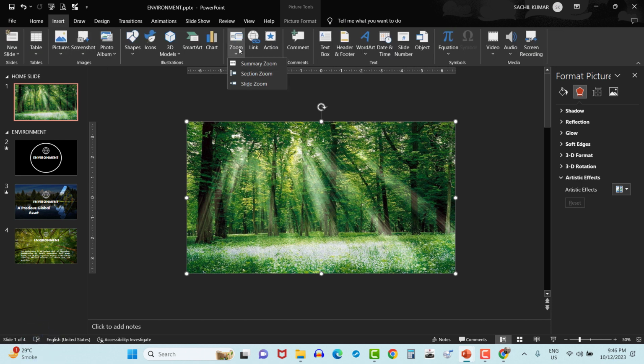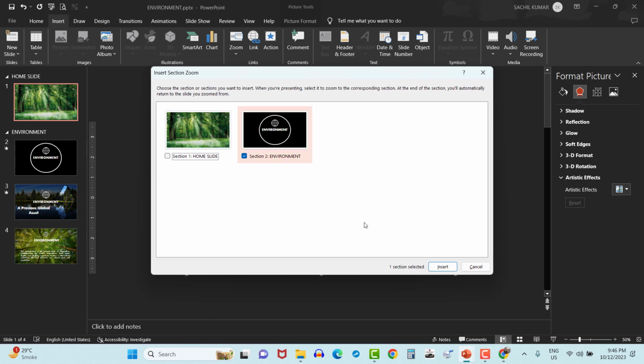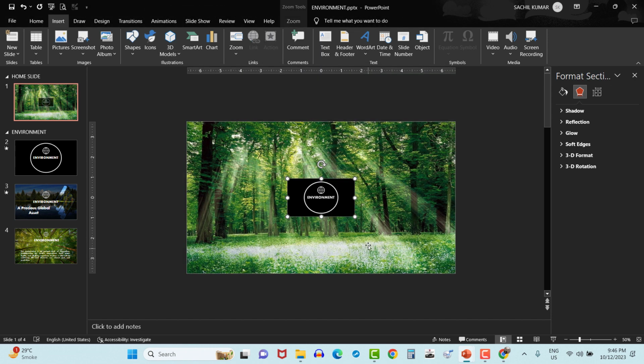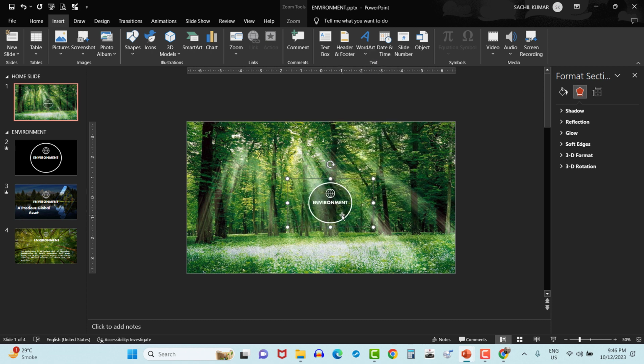Now let's go to insert zoom. Choose section zoom. Our first section is environment. Let's insert it, and right click with the mouse and choose zoom background. This makes our section zoom background transparent. Now position the section zoom anywhere that you want.